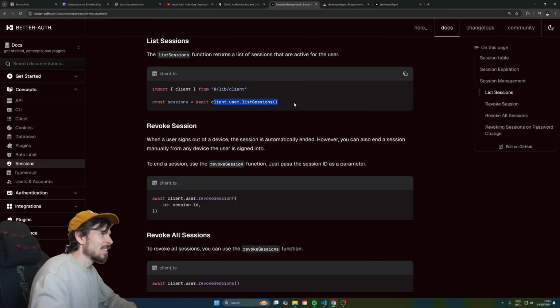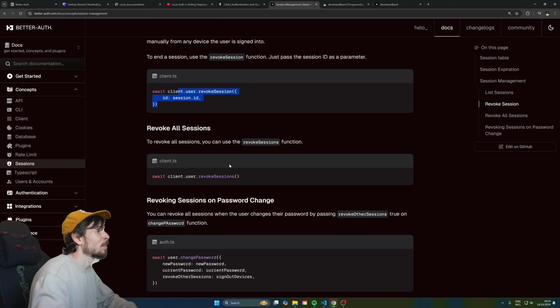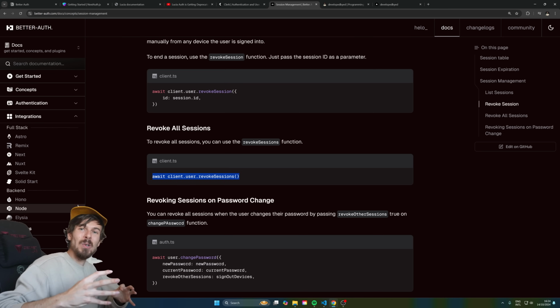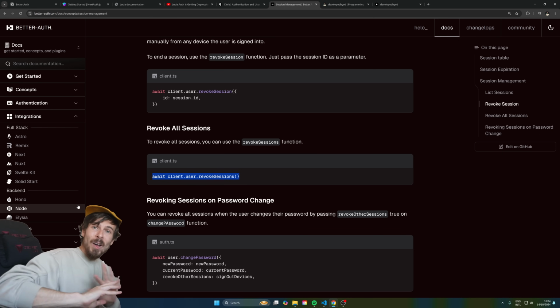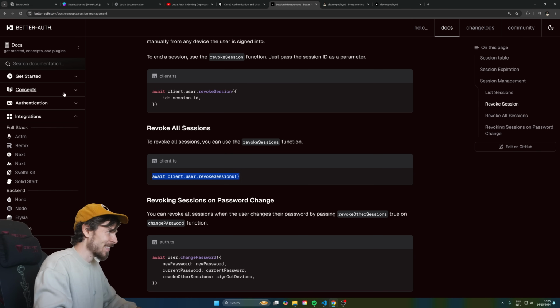I can list out the sessions super easily, revoke only one session if I want, or revoke all the sessions if I want, just in one simple step. Not only that, if you're using Drizzle or something you're comfortable with, they automatically generate all the schemas for you with the CLI, which is fantastic. So you'll see that in just a second.